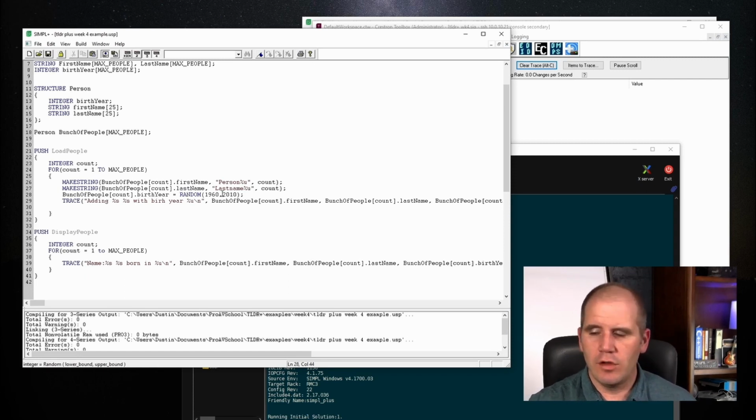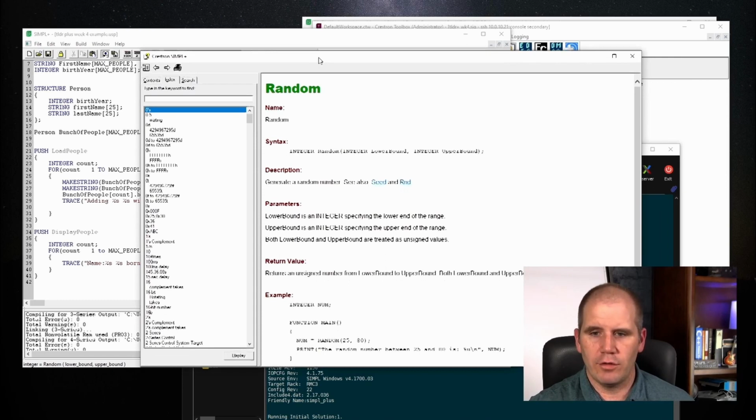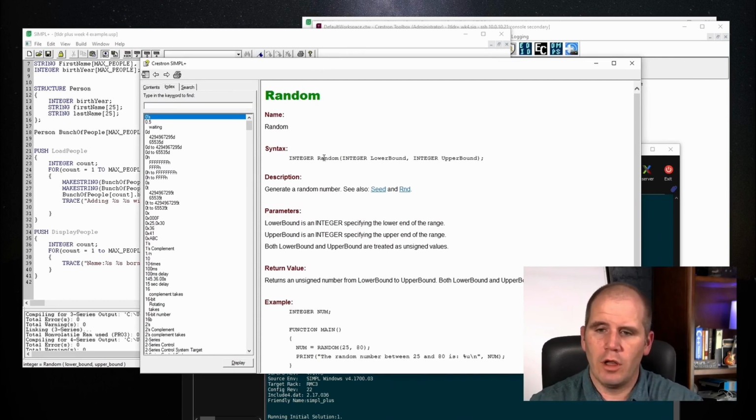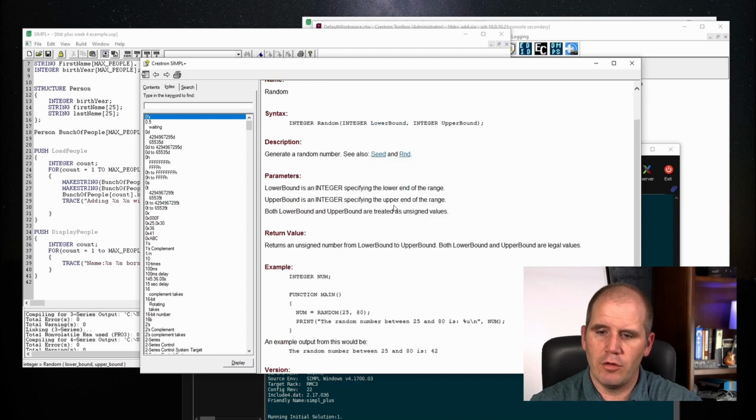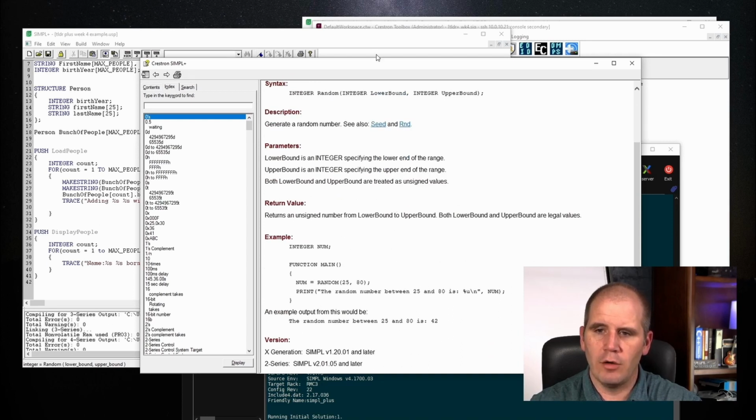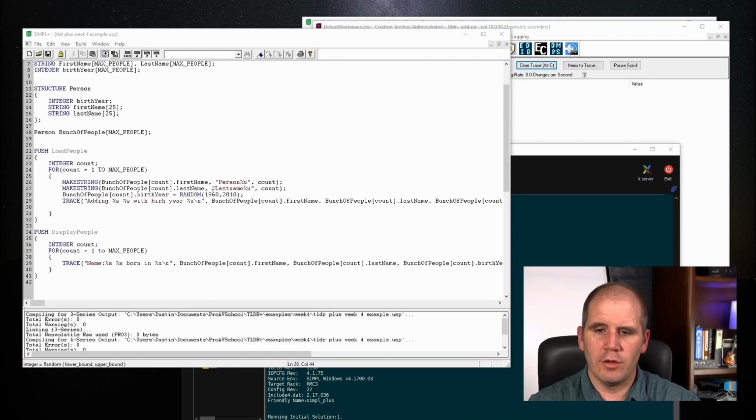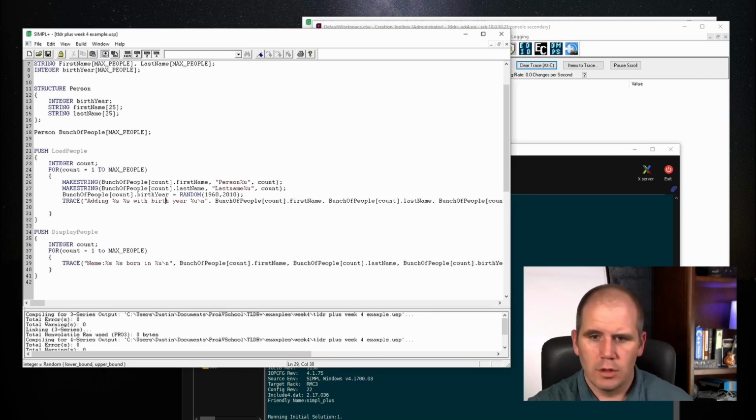And I've never used this function before today, but there's a random function. Most languages have it, and SIMPL Plus does as well. You call it with random and give it an upper and lower bound, and it will return a number. So I'm just asking it to return a number between 1960 and 2010, just for fun. And it's going to write that to the birth year, and then it's going to print adding this first name, last name with birth year. It's going to go through all 10. Then when you press display people, it's going to go through that list again and read them out.